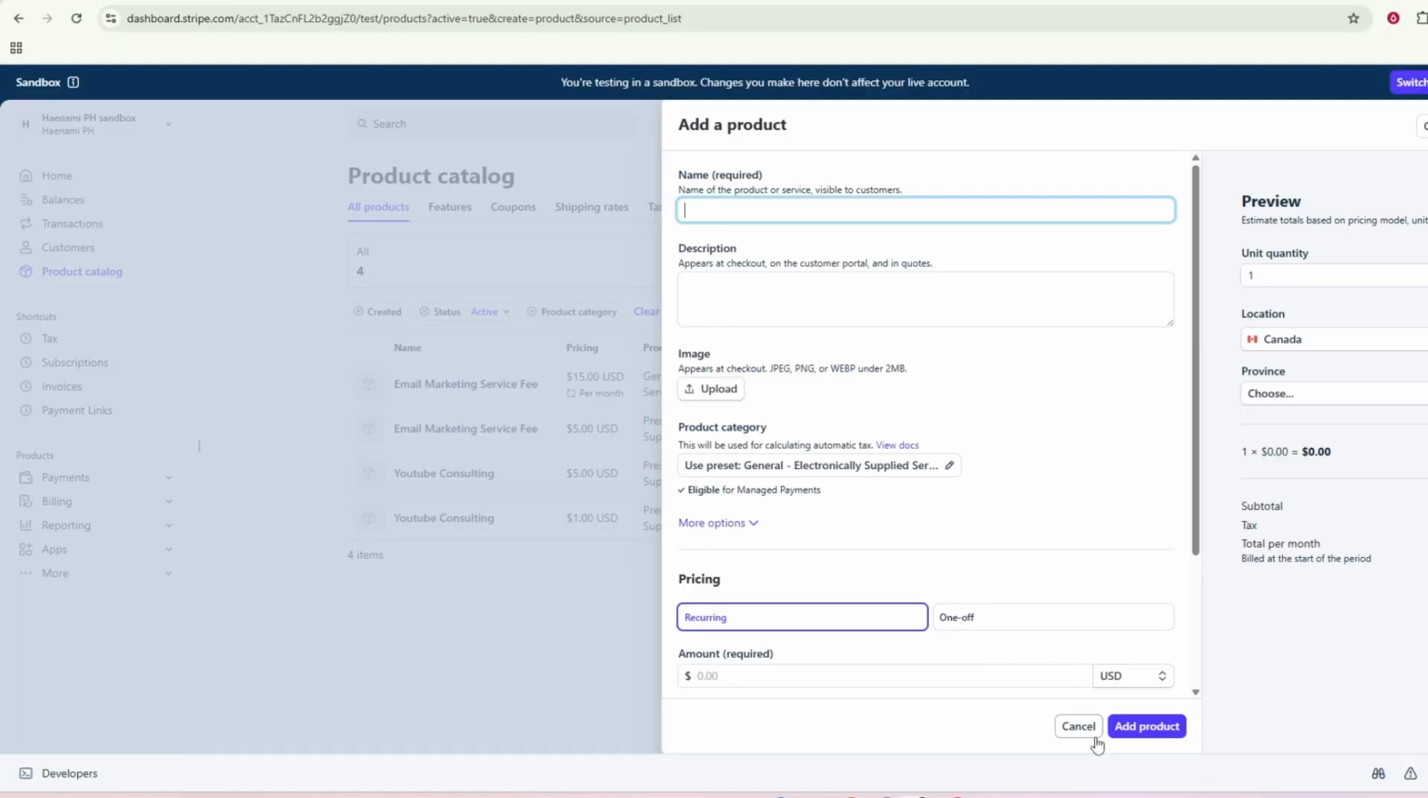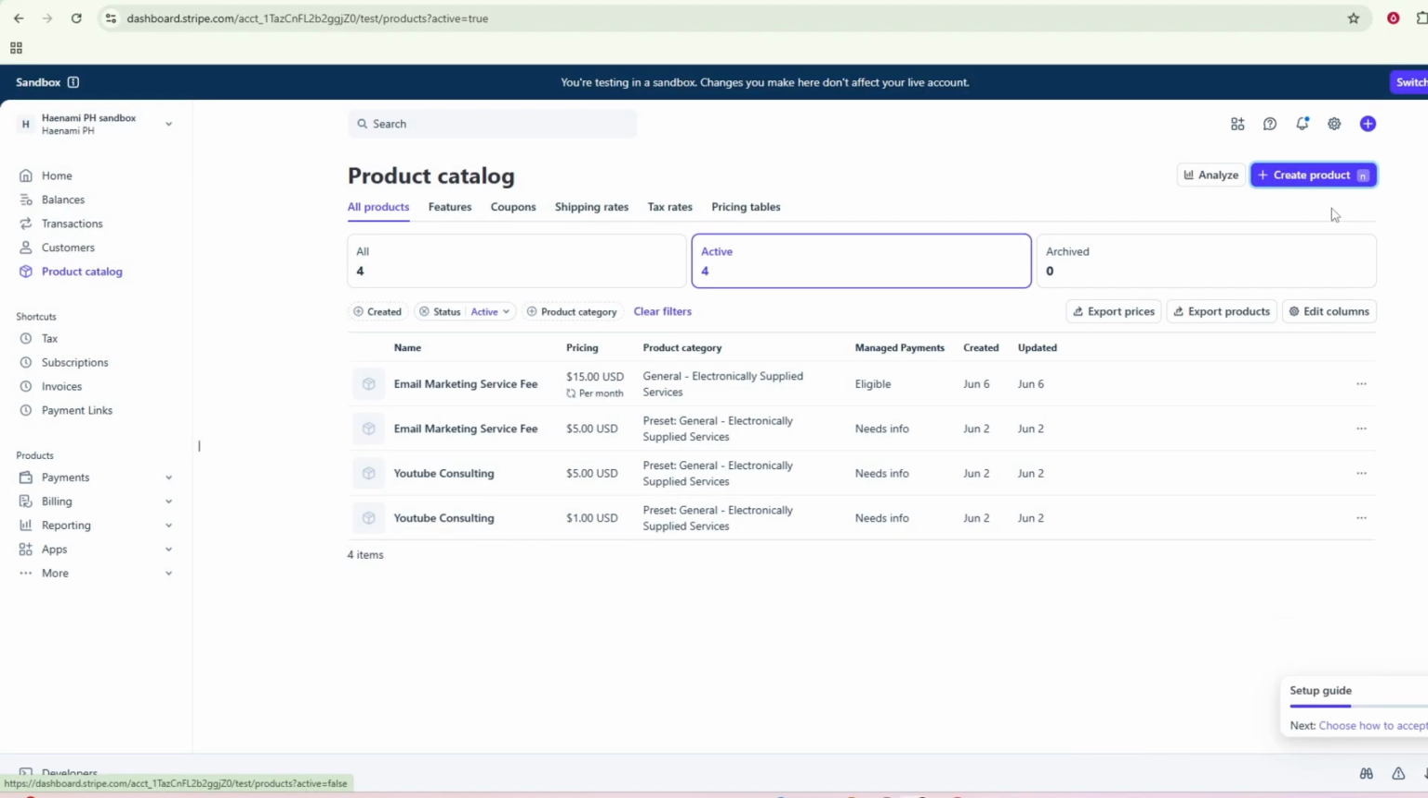Next, go to Payment Links. You can access it from the Shortcuts section, or you can click the Create button represented by the plus icon in the top right corner. From the available options, select Payment Links.